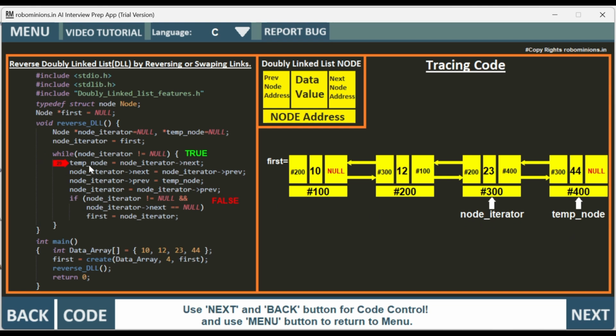Then we have temp node equal to node iterator next. Now temp node is node iterator next. Then we have node iterator next equal to node iterator previous. So node iterator next has been replaced with node iterator previous. So previous hash 200 has been copied to this location.